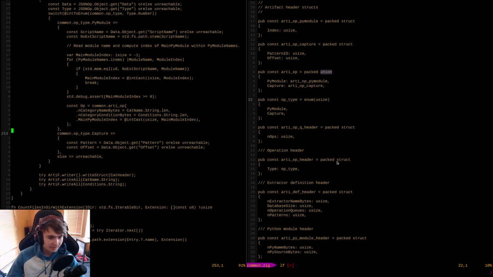So the op type, we're going to be writing a struct. Well, can you write a... I don't think you can write an enum. So what I'm going to do is we'll write an instance of an enum as a struct. You can definitely write it. Actually, I think you can write int. I think that's a valid thing that you can do.